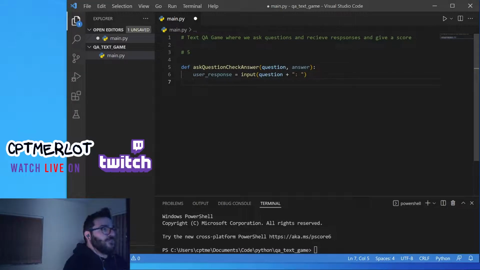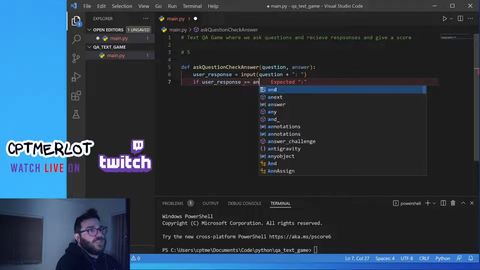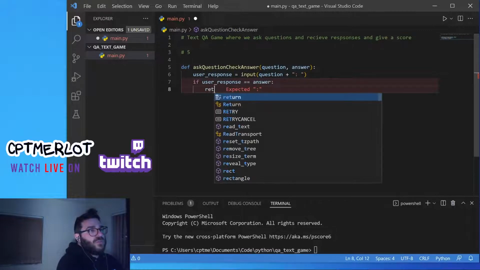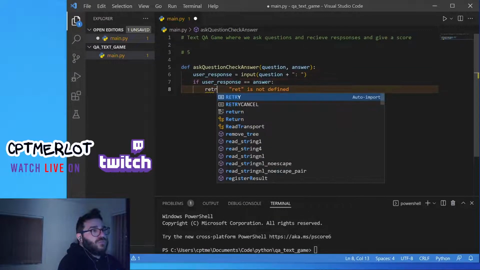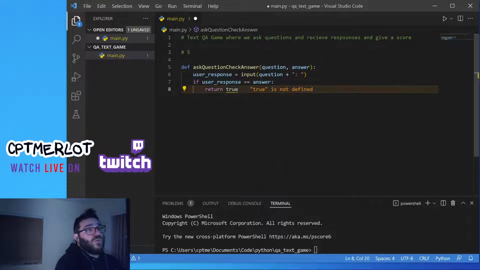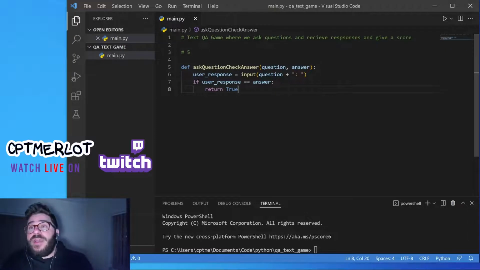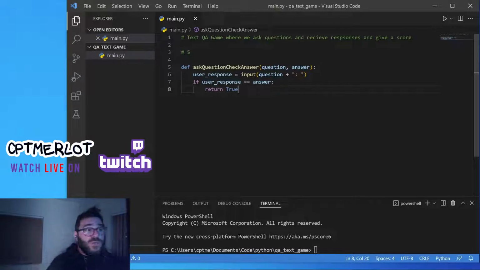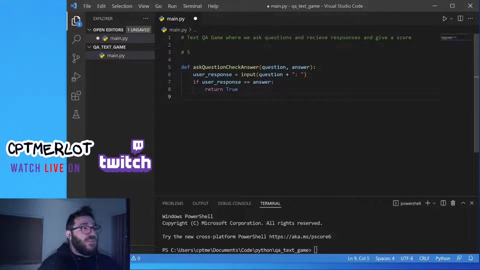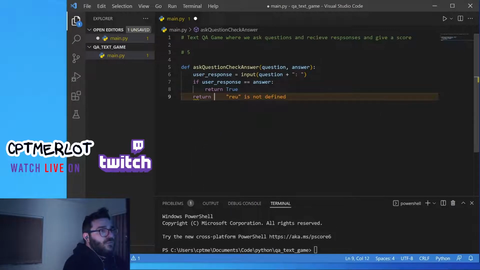The next thing we'll do is say if the user response is equal to the answer, then return true. That is, we actually went ahead and got a valid response from the user because their response was equal to our answer, which is very cool. And if not, then we'll return false.